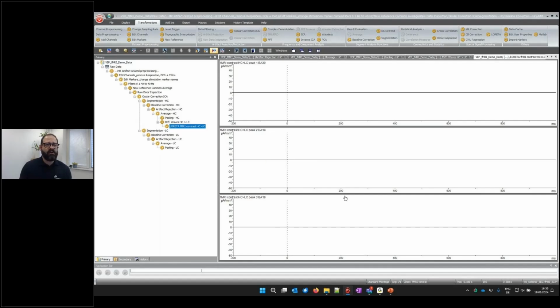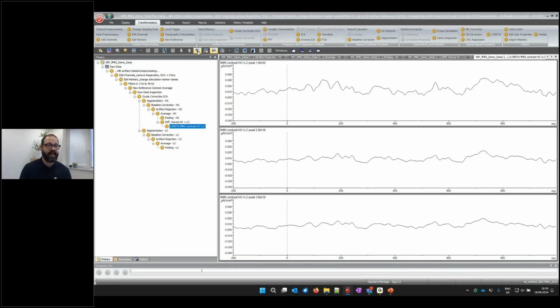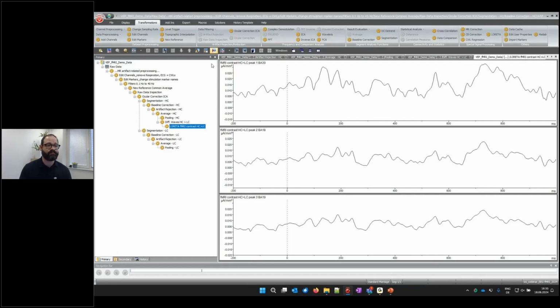So now you might wonder, why don't I see anything here? The reason is the unit has switched here. This is now no longer microvolt. This is microampere per square millimeter, and this is on a much lower scale. Therefore, you actually just have to upscale, and then you see the potentials here.